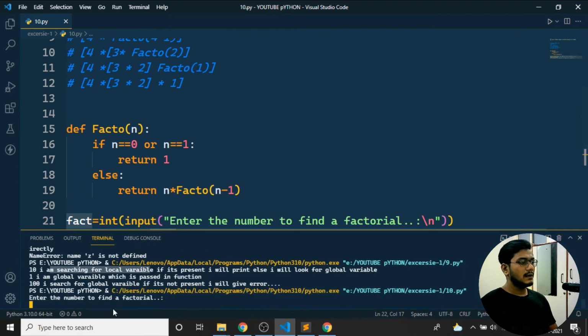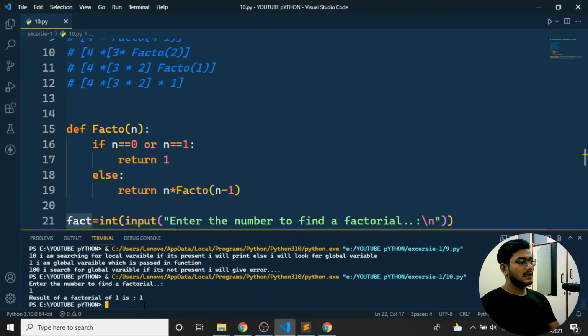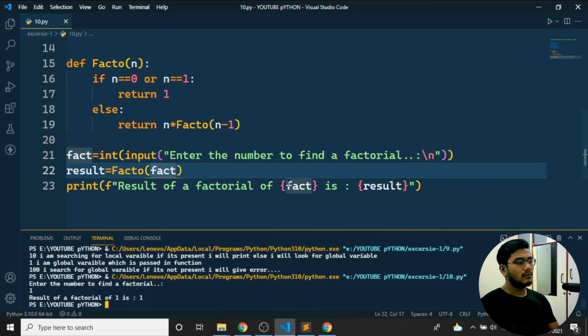If I run the program and enter factorial of 1, you can see the result of the factorial of 1. How am I getting the 1 here? I am using the concept of a string along with the variable names. So fact is going to store 1 here, and whatever the result of the factorial of 1 is, it will just store over here. That is what happens.